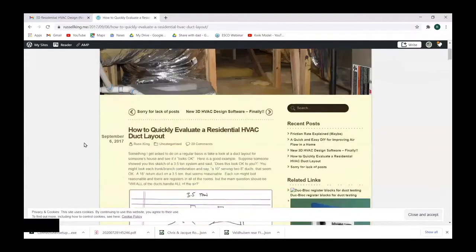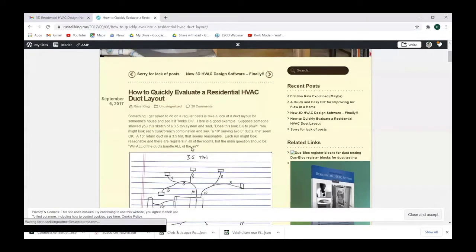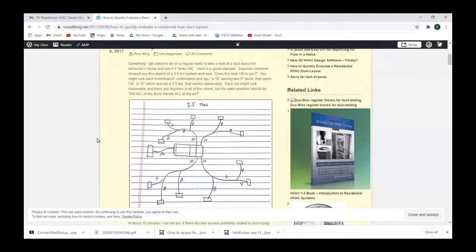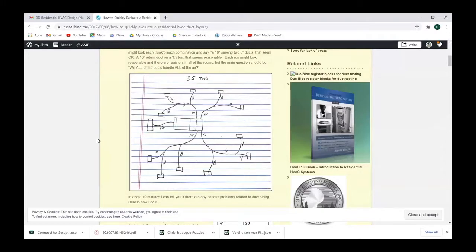Another one that is a pretty popular one is how to quickly evaluate a residential HVAC system. I get asked all the time, hey, I sketched up this duct system. Does it look okay to you? They'll sketch it up on a cocktail napkin and show it to me. And I'm like, well, I'm an engineer. I need to do Manual J, S, and D on this thing. But there's actually a way to really quickly look at this sketch.